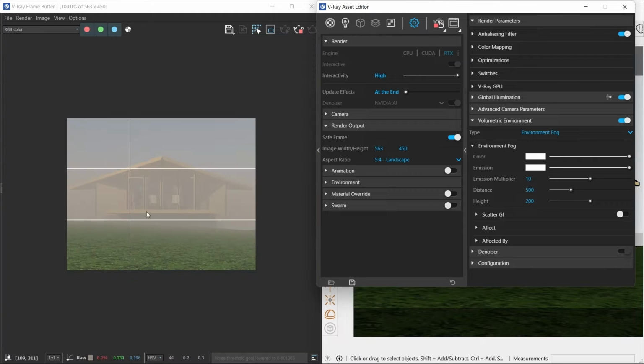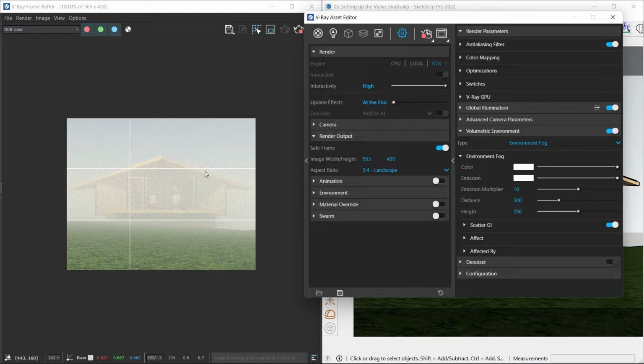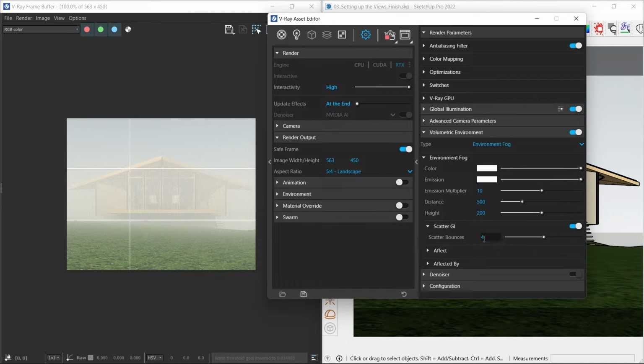Now, if you want more scattering of the light in the fog, you can switch on something called Scatter GI. So now you can see that the light is even throughout the scene. So this light is scattered evenly throughout the scene because of something called GI bounce. And in this case, the scatter bounce is set at 4.